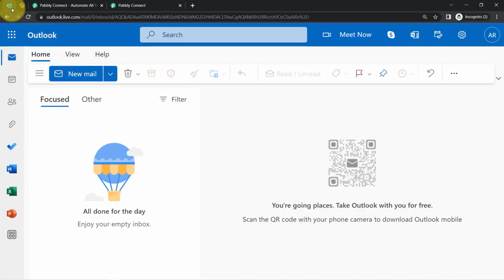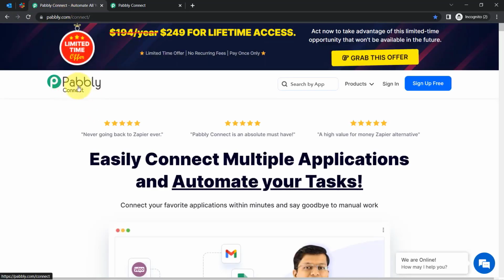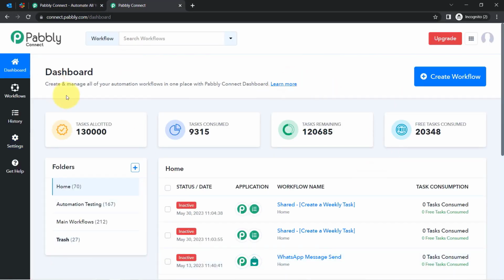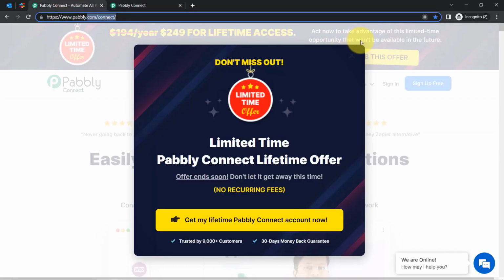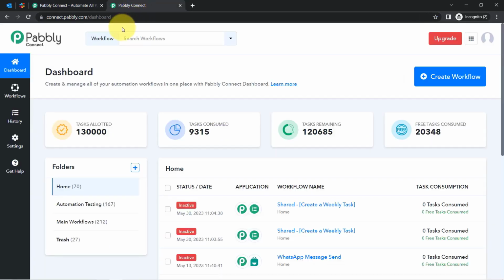And to automate this whole process, I just need to build a connection, build an integration in Outlook and Slack with the help of Pabbly Connect, which is an integration and automation software. And since I'm an existing user of Pabbly Connect, here you can notice I am already logged in. You can also create your free account in just 2 minutes from this sign up free button, and in the free account you will also get free tasks to test this automation.